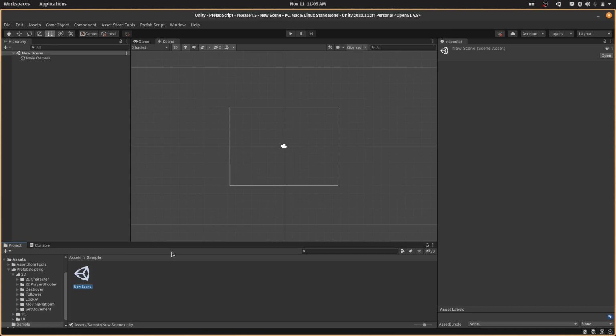Today we are going to be having a look at the 2D tools offered by the Unity asset. Now, for those of you who don't know, Prefab Scripting is an amazing Unity asset which provides 3D, 2D and UI tools like FPS, 3D character, 3D and 2D platformer, and so on. If you have not checked out the 3D and the UI tools offered by this asset, make sure to check out that video as well. And with that said, let's just get started with the tools.